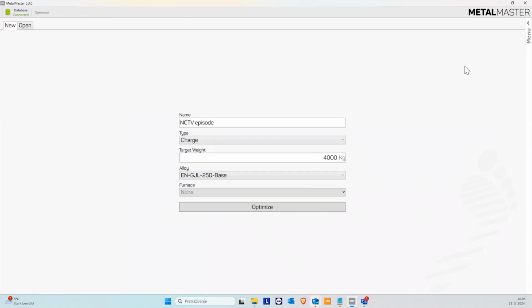So if we go to the optimizer module, of course, the first thing which we need to do is to name it.